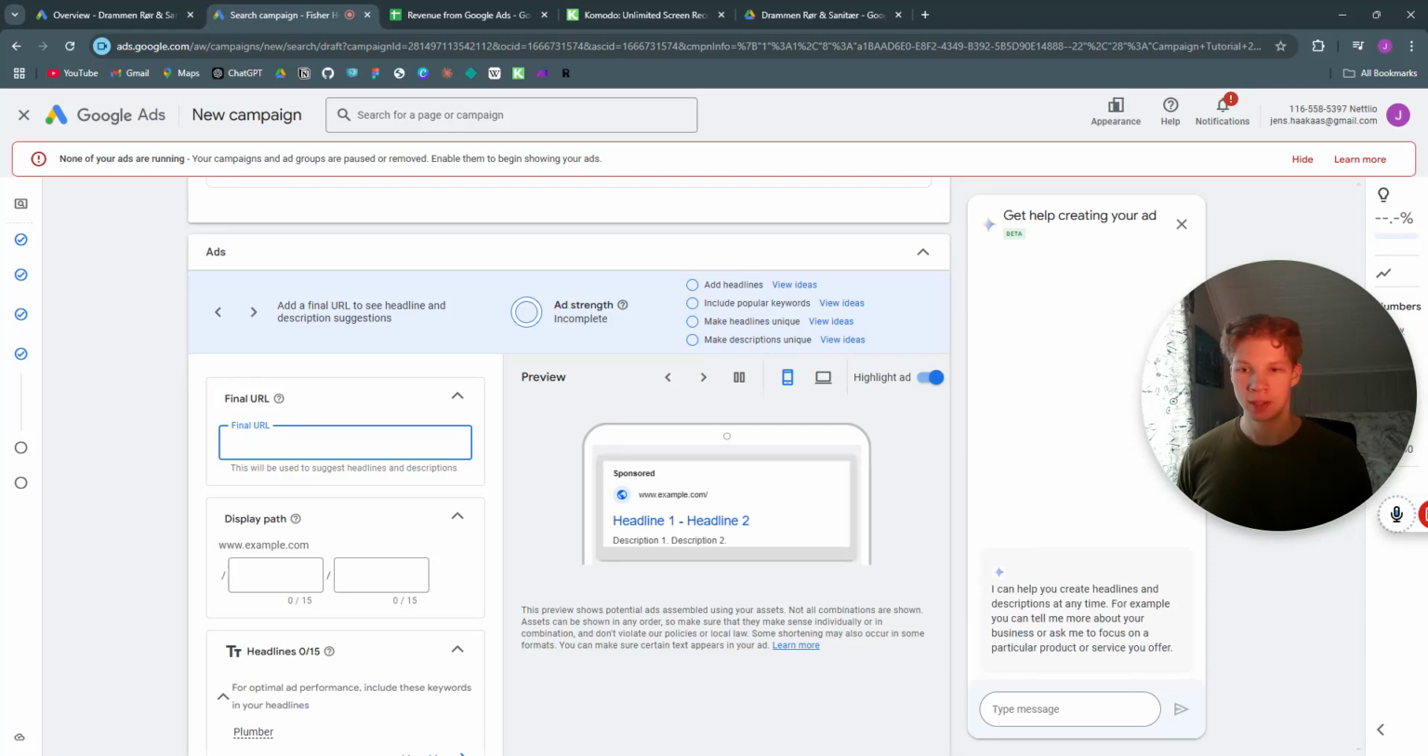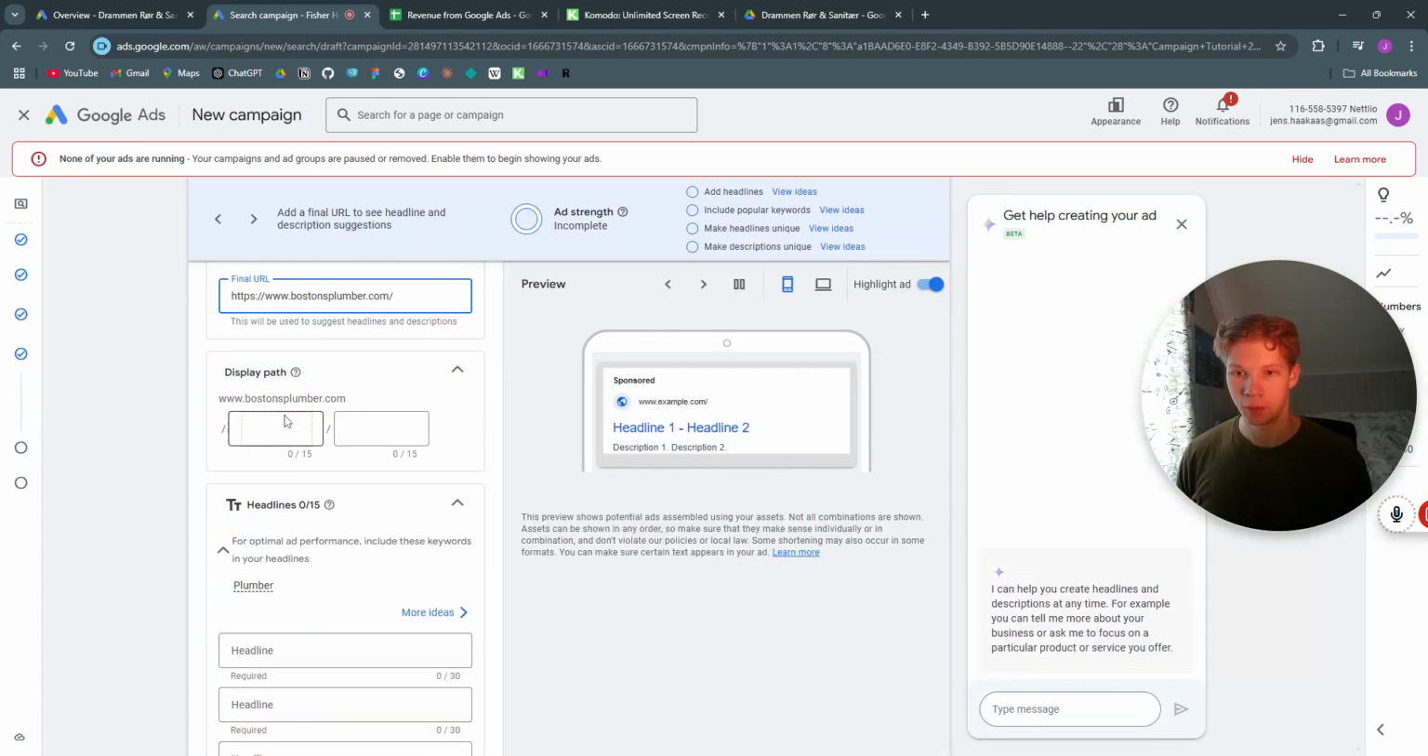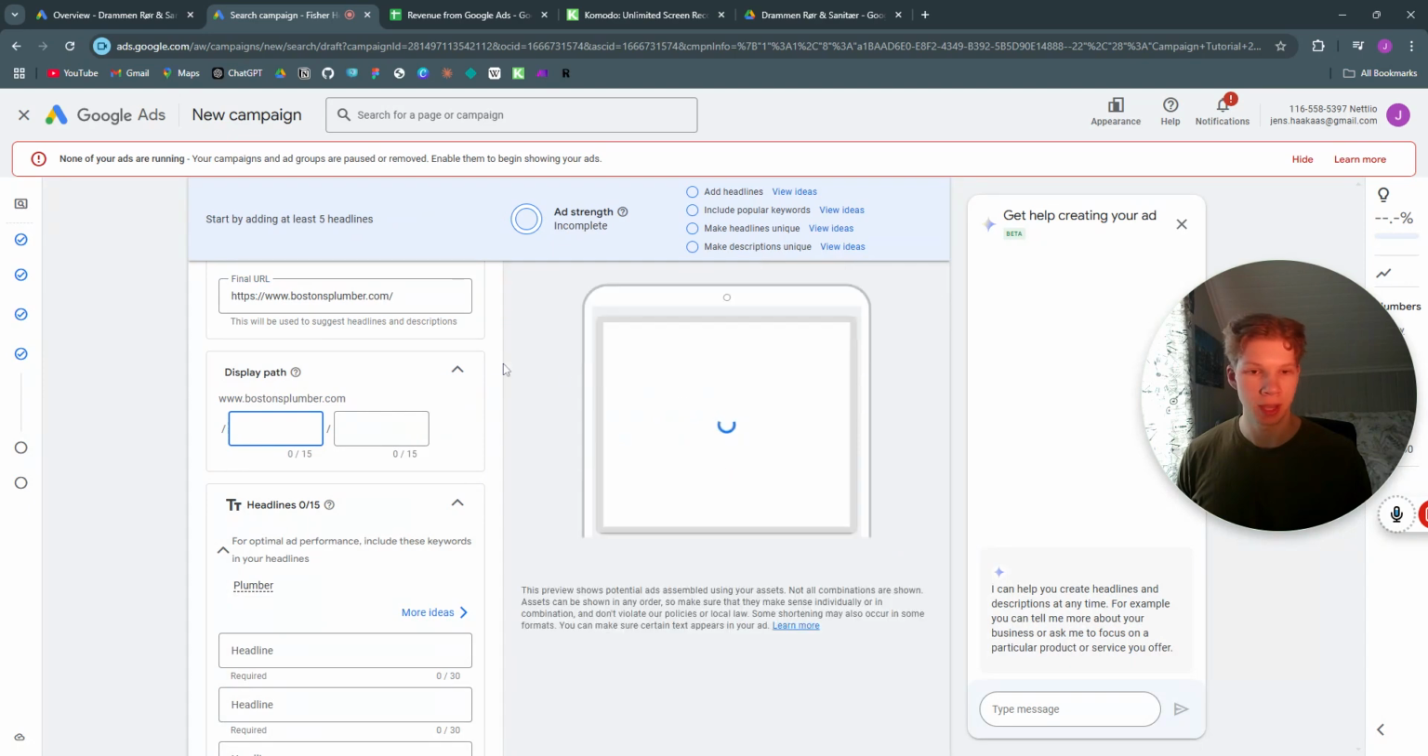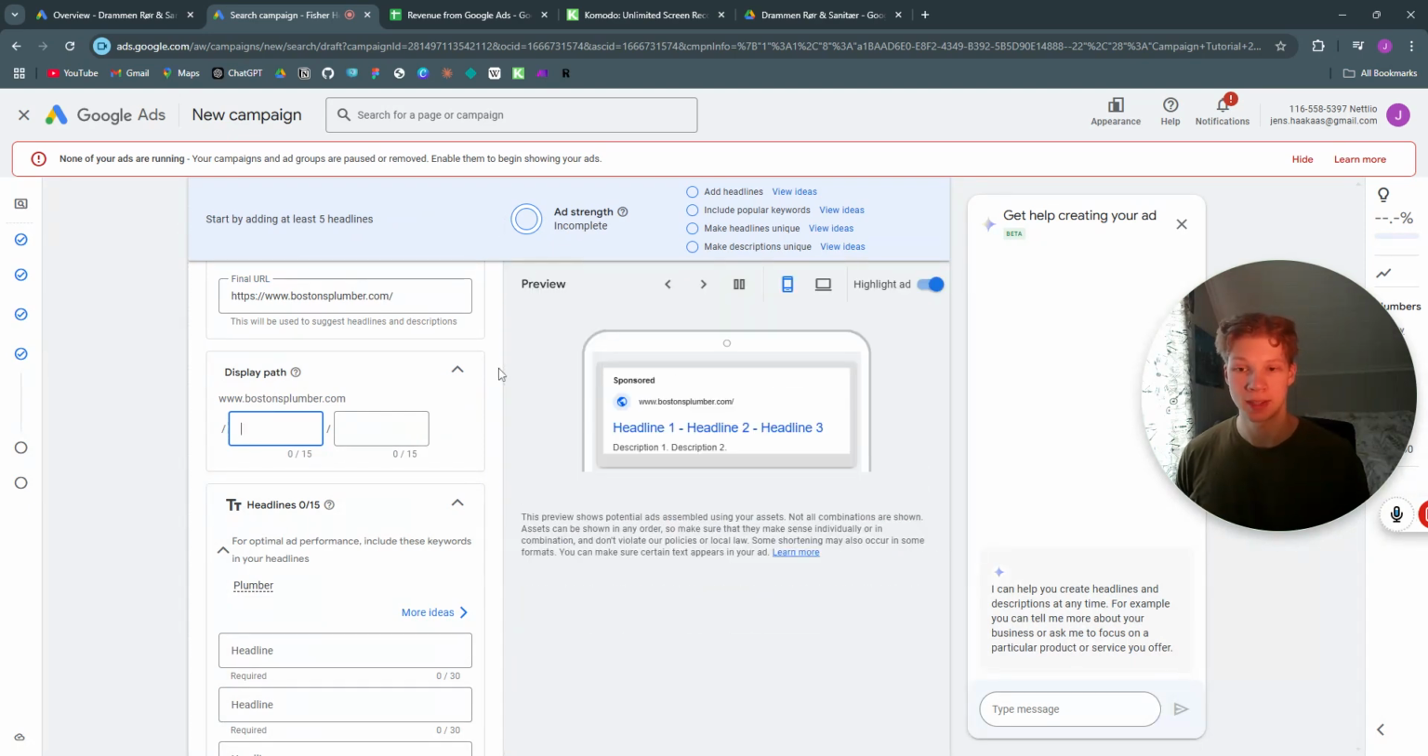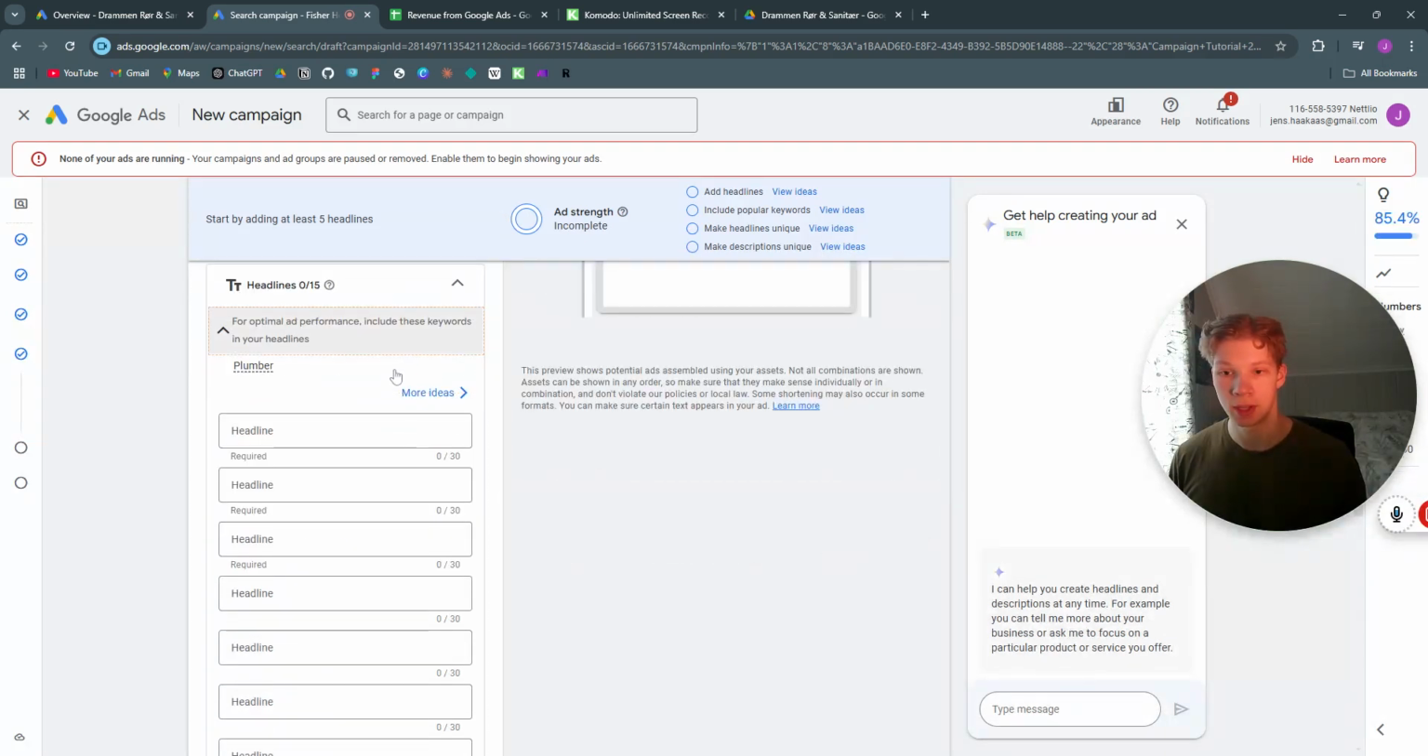So for the final URL, this is where people will actually be sent once they click on your Google Ads. So this is super important that you get it correct. I'll just add bostonsplumber.com, which is a website I found. And for the display path, this is only what is being displayed on the ad, not actually where people are being sent. So if you don't clearly say in your URL what your URL is, like the Boston's Plumber will obviously have Boston's Plumber, but let's say you didn't display that, you can say plumber Boston, so people understand that this will actually be the website, the correct website they're being sent to.